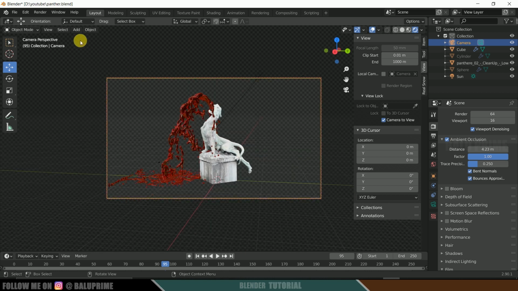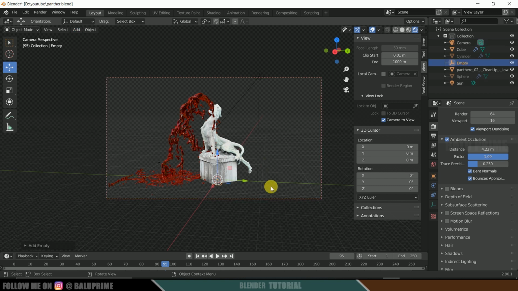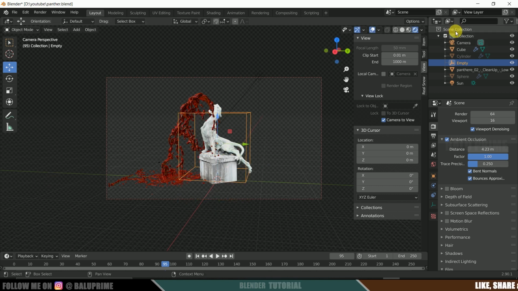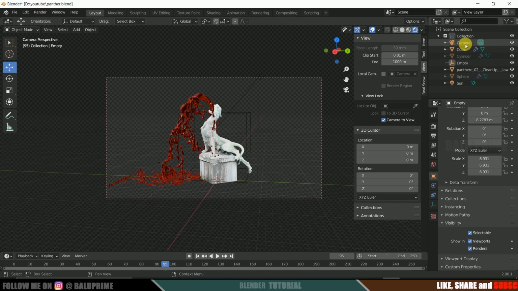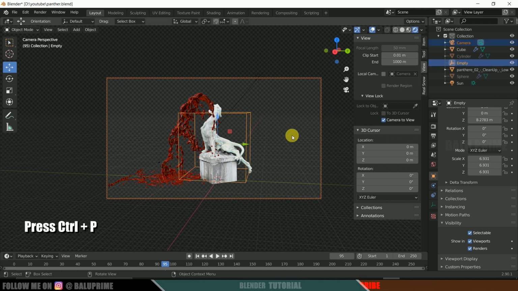Now go to this add empty, select cube. Now press S and increase the scaling of this empty. Let me place it here. Okay, so now in scene selections, select camera, hold Ctrl key and select empty. Now press Ctrl plus P and parent it to object.